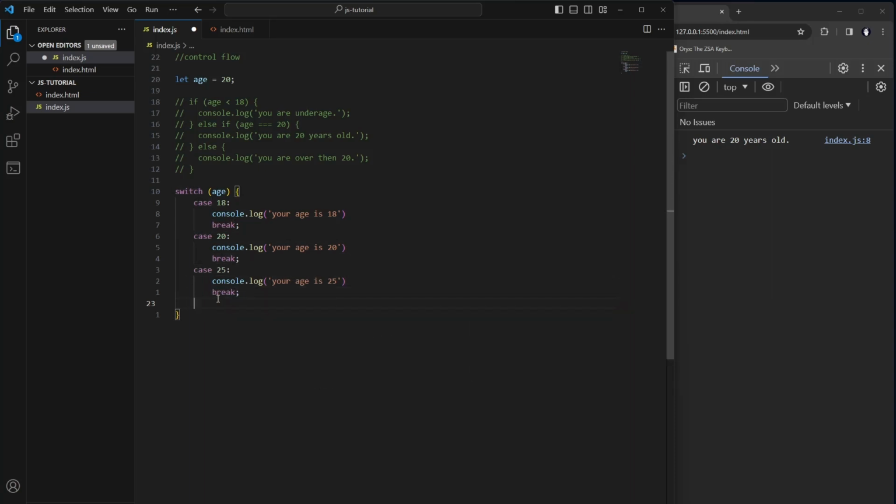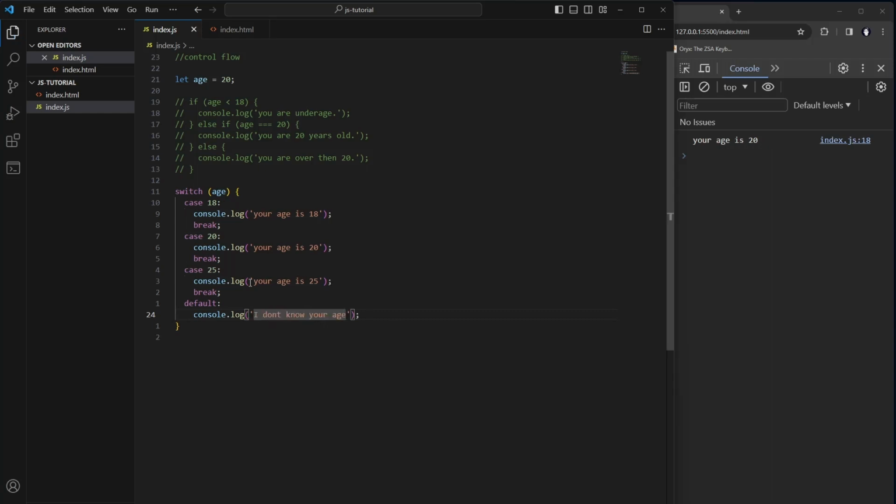Now in the switch statement, it is important for you to have a default statement like this. This default statement will act as a fallback, just in case none of the cases you define match the statement you want to check. Say, "I don't know your age." Okay, so I want to check for age, which is this one, whether it falls into 18, 20, 25, or default if it doesn't fall into these three categories at all.